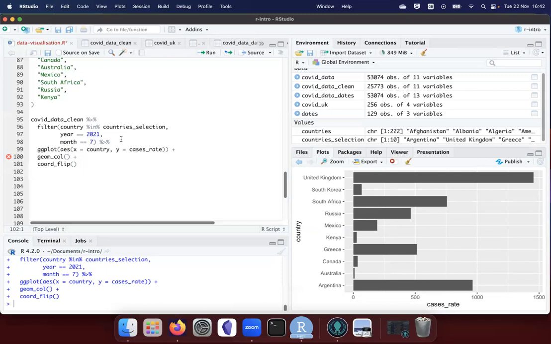So you may remember this arrange function that we learned about last week, which basically sorts our observations in a certain order, either ascending or descending. But if I do this now, it doesn't really do anything.